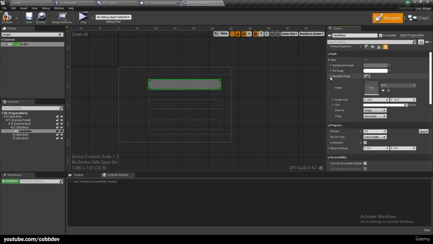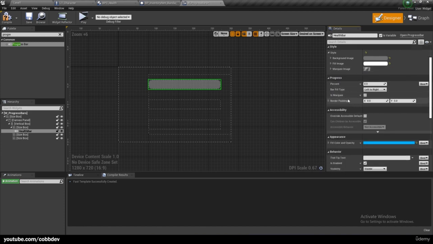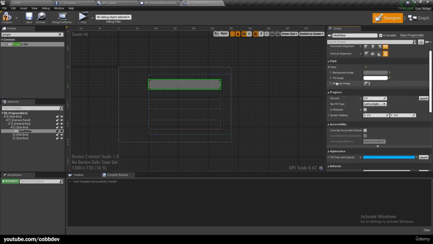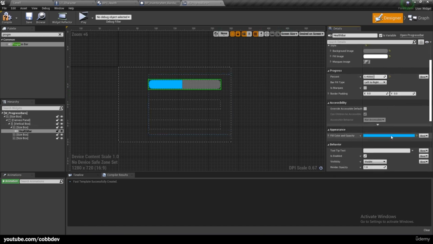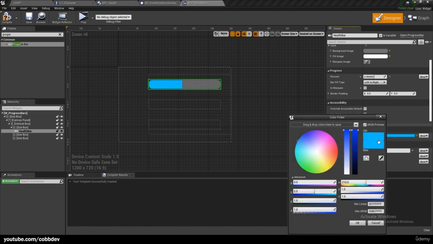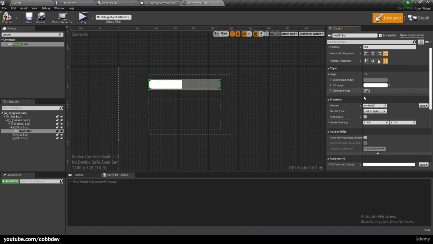We don't have to change the marquee image because it's not marquee. We see right here, if we check is marquee, it does that, and it'll never be that in our game, so we don't have to worry about changing it. Now if we adjust the percent here, it is updated to what our progress bar looks like. The fill color and opacity is still defaulted to blue, so I'm going to change this back to white, just because I'm not a fan of the blue. And now we have a custom progress bar.